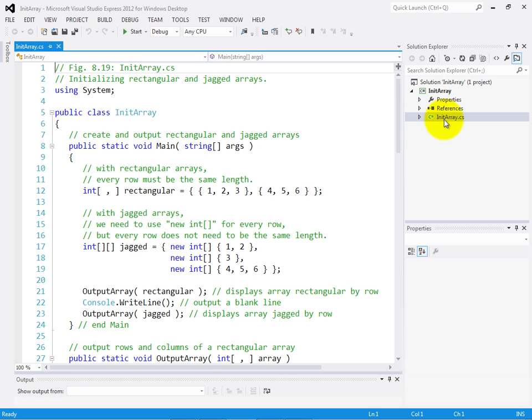So what we're going to do in this example is show you how to declare and initialize both rectangular and jagged arrays, and also how to walk your way through the elements of both rectangular and jagged arrays. So you'll notice right away as we look in our initArray class's main method that we have two different styles of declaration here. This first one is declaring a rectangular array.